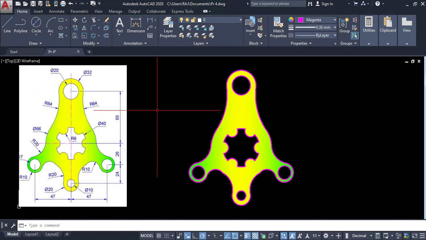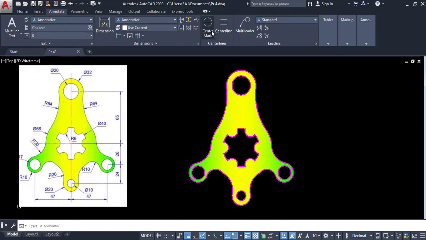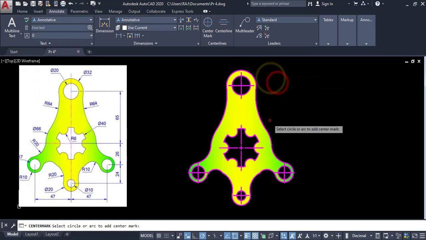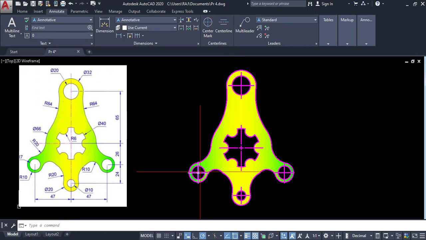Now I have to put the center lines. So go to annotate and click on center mark. Click on this point. Here, this is my center mark, and also here. Then enter. If you want, you can put it here also. So again, go to center mark, then click on this point and enter. Escape.